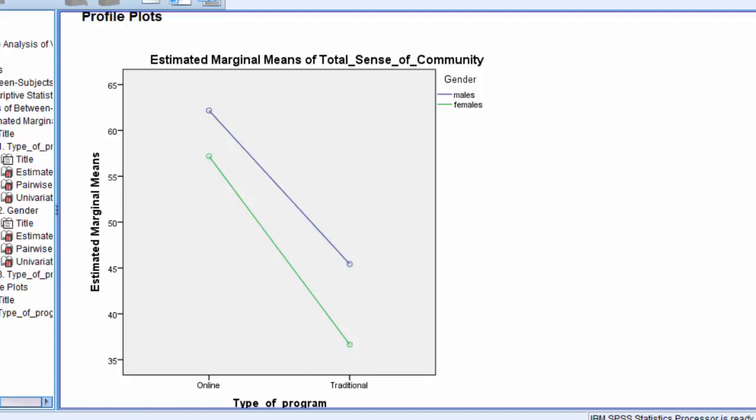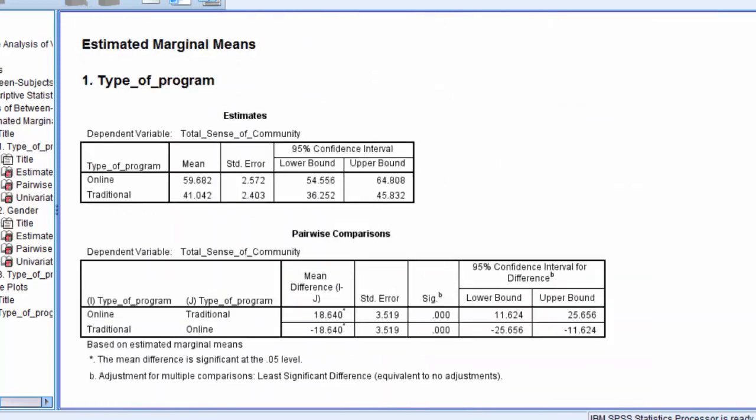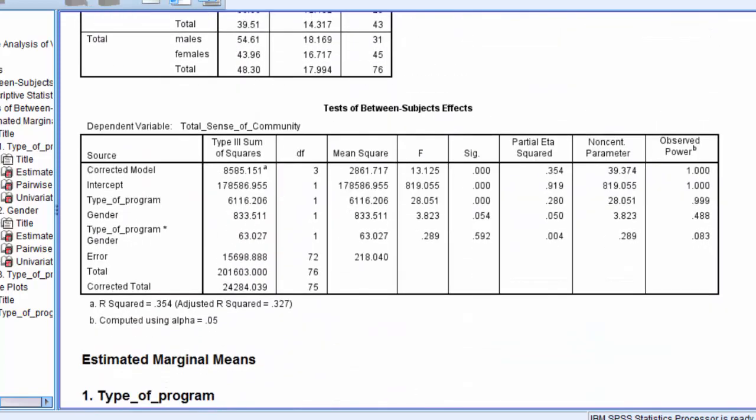Let's go ahead though and look at the tests of between subjects effects table, as this is where we're going to find our main results for our two-way ANOVA and be able to determine whether or not we do have statistical significance for our interaction effect as well as our two main effects. So I'm going to go ahead and scroll back up and find that table. Here we have the tests of between subjects effects table.